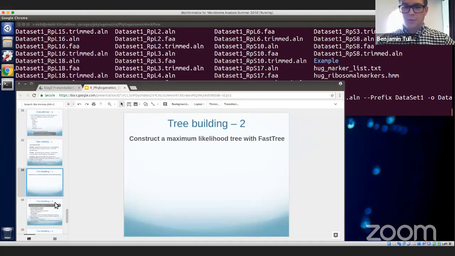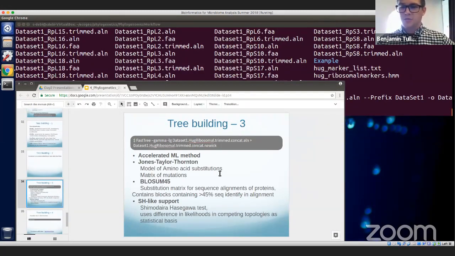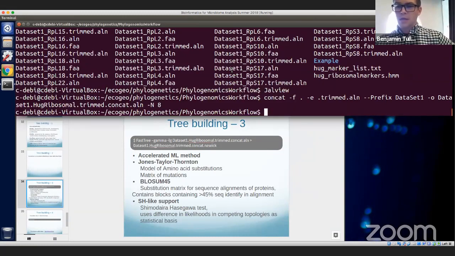So we're going to construct a maximum likelihood tree with FastTree. That's built in here. We're going to use 2 different flags to set the types of models we're working with. So we're going to do gamma, which is a time-based correction. And then the model we're going to use is LG, which is not listed here for some reason, but I can give you more information on it as we go along.